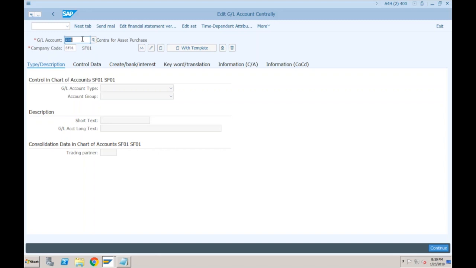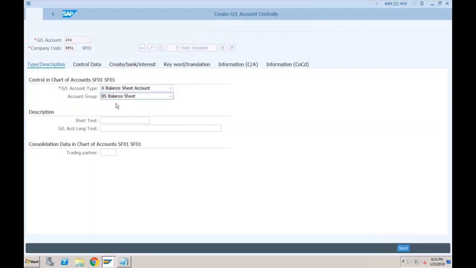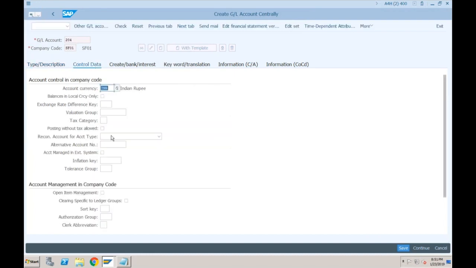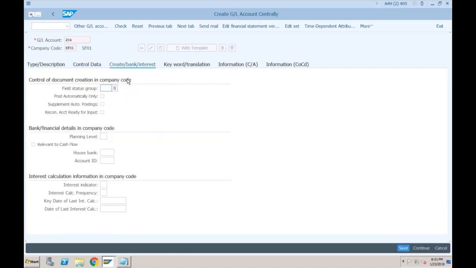So I'll go for 204 new. The GL account type would be balance sheet, and this would be my accumulated depreciation account for vehicles. Okay, in control data, this would be the reconciliation account type for assets. And here you need to specify G0067 once again. Okay, so just click on save.